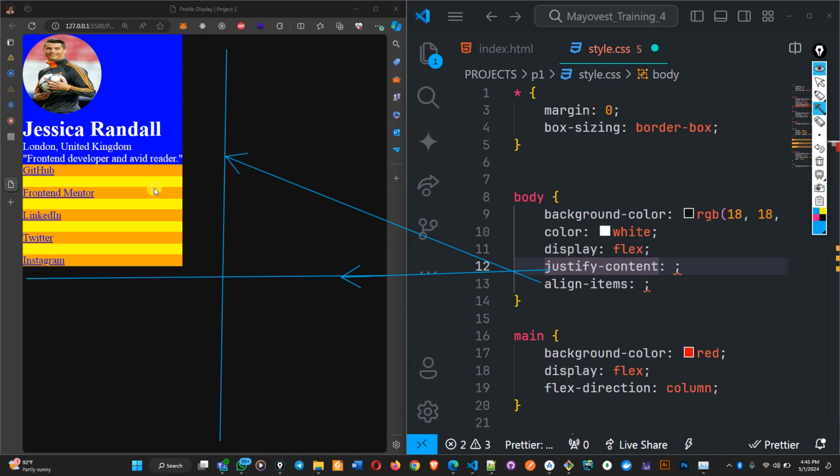So how do you want to move this item in this vertical direction? That's the align when you are dealing with the row. But when you are dealing with column, it's different. So when we get there, I will explain that one too.